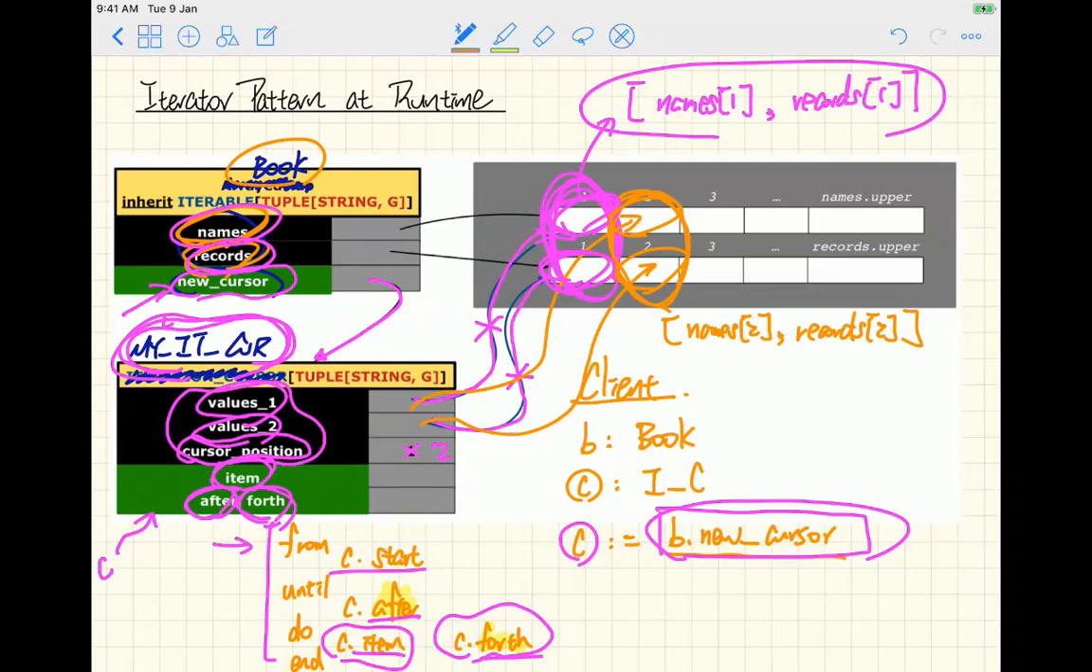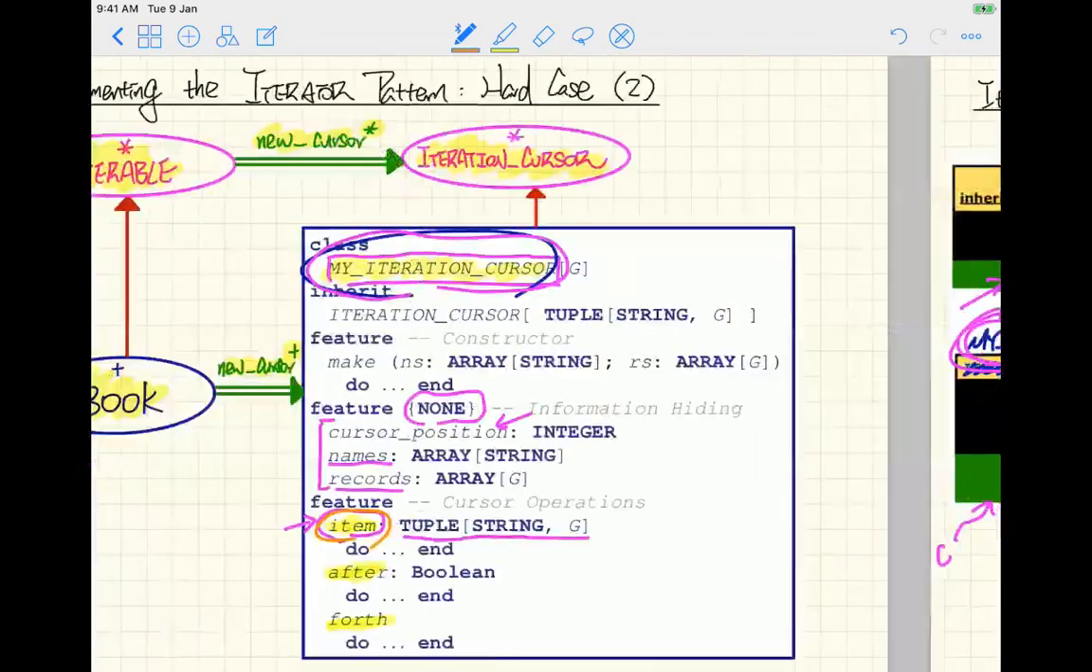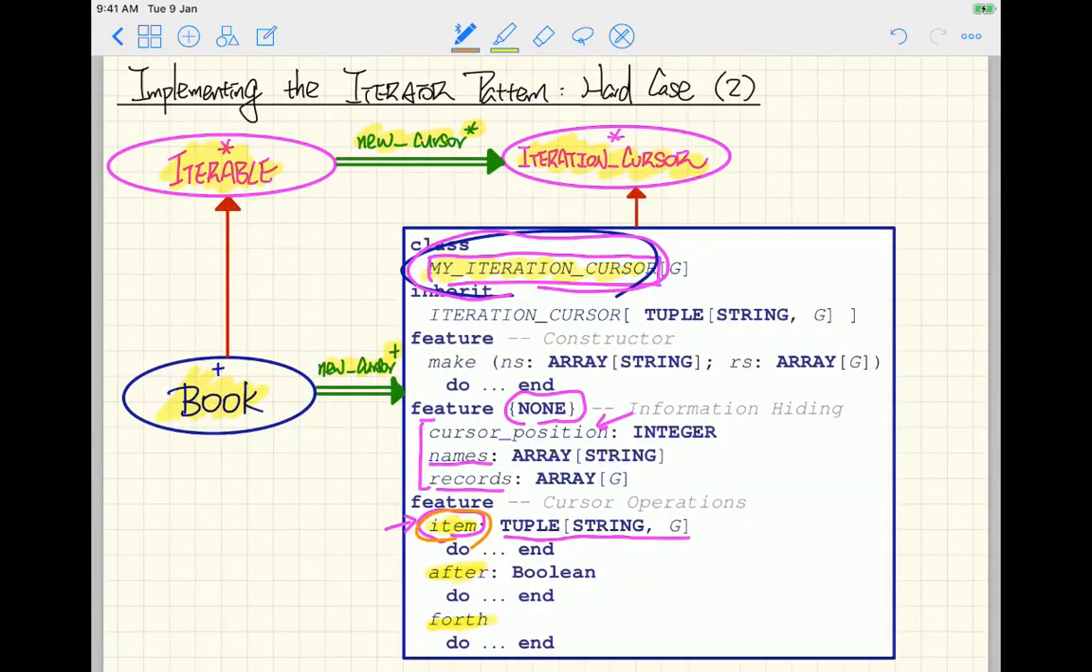Okay, questions? Yes. The relation slides? This one? Yeah. So book inherits from iterable, right? Yep. There's some deferred method, the new cursor is deferred right there. So you're saying we can implement the new cursor method by creating a new class yourself. And the way we did it is by just creating a new class over here, my iteration cursor. But the class must be a subclass of iteration cursor. That's a constraint.